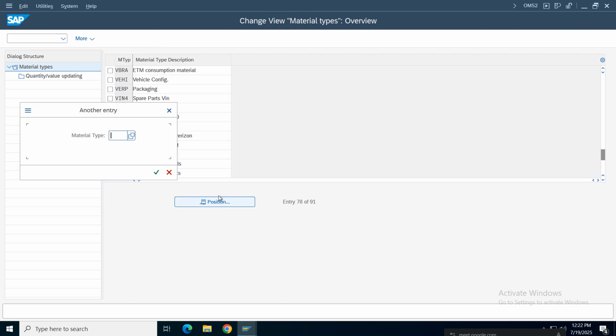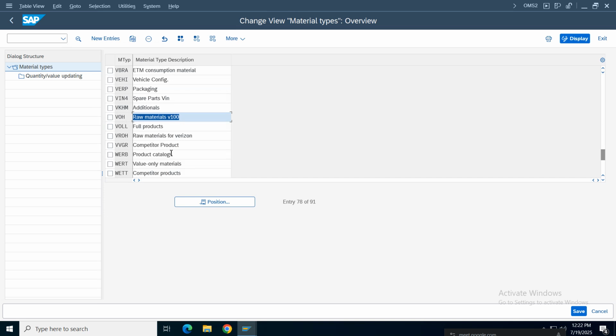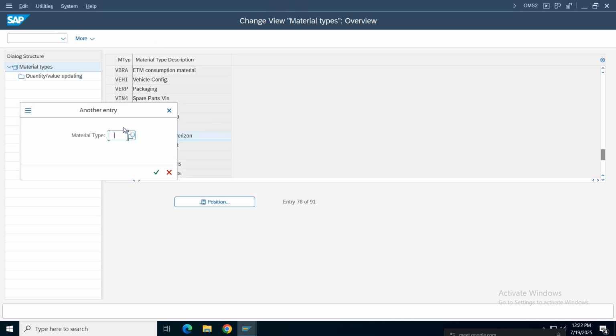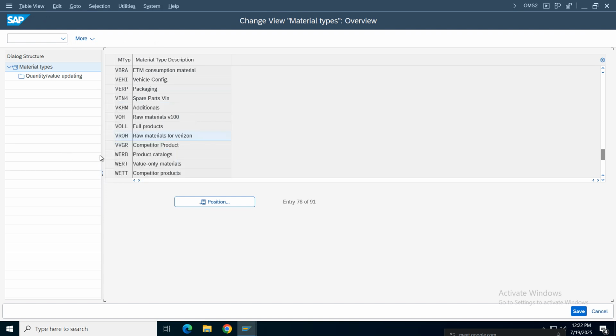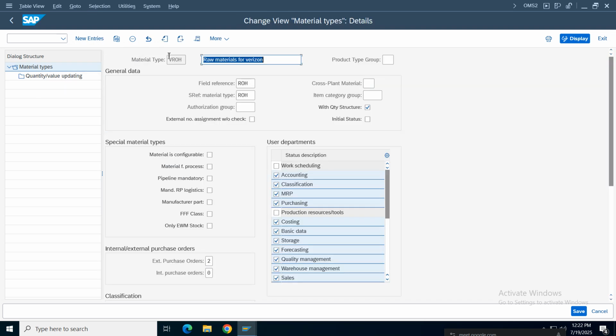What will we do? We'll go to the standard ROH. VROH, oh, it's there. Very good. I was searching with ROH only, right? It did not show because I had not entered the complete name: raw materials for Verizon. So we already created it. Double click this one. If you double click on that raw material type, you can see all the parameters.